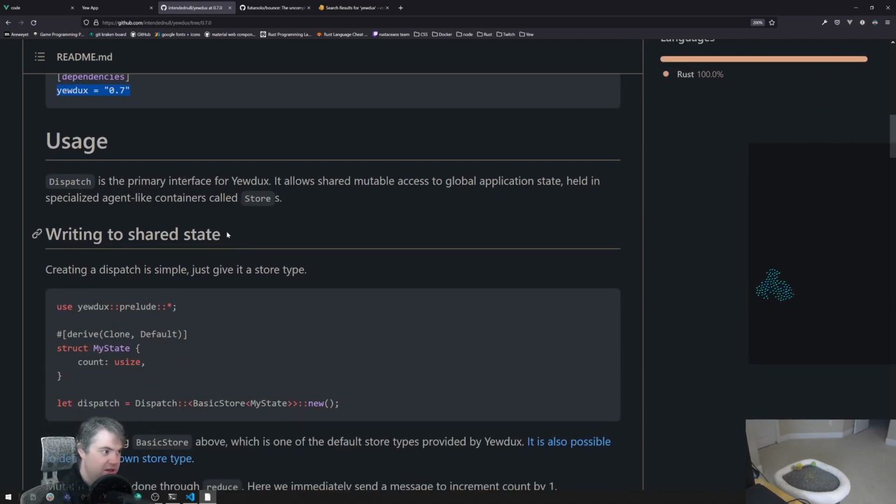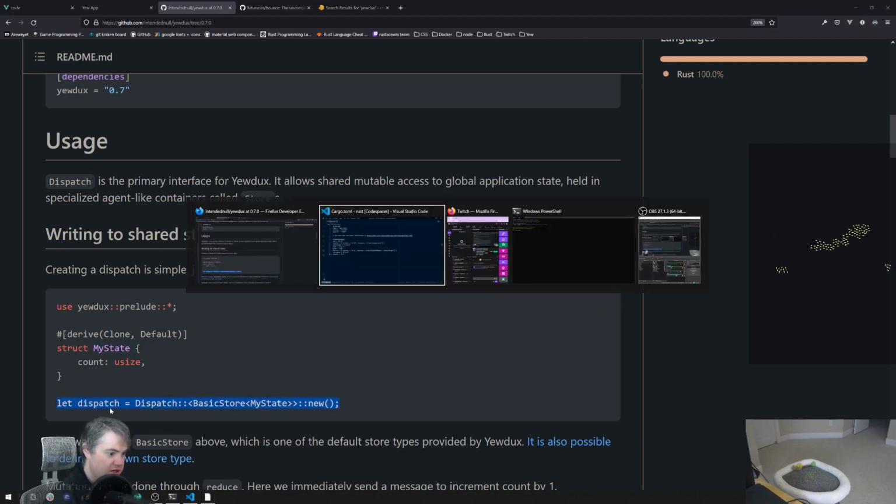Okay, dispatch is the primary interface for Yewdux. It allows shared mutable access to global application state held in specialized agent-like containers called stores. Writing to shared state. Creating a dispatch is simple. Just give it a store type. Okay, so we create this basic store. We create dispatch, give it a basic store type, which is just going to be a struct with a MyState. Okay, new. So we're going to do that, and my guess is we're going to do that in our lib.